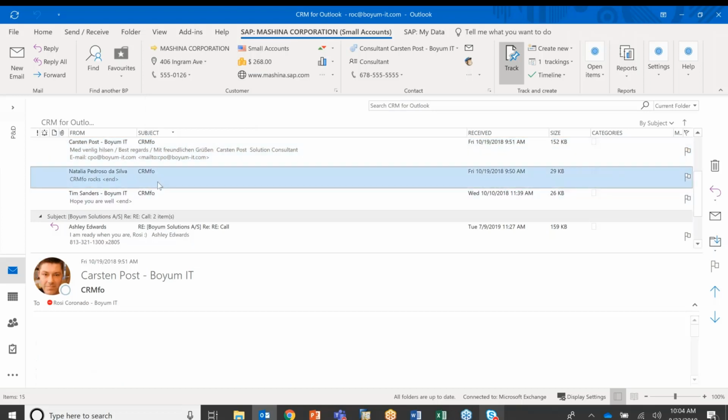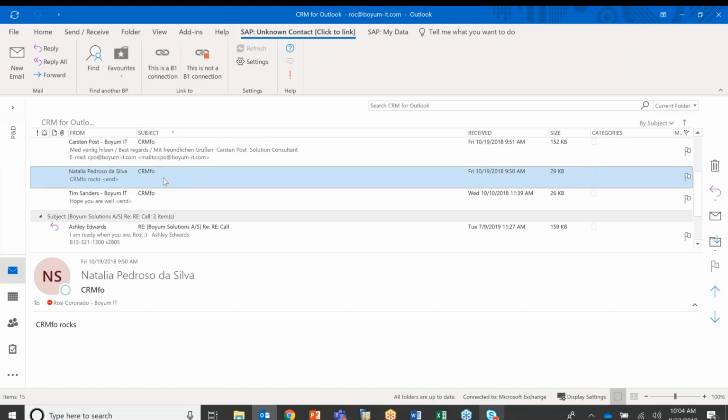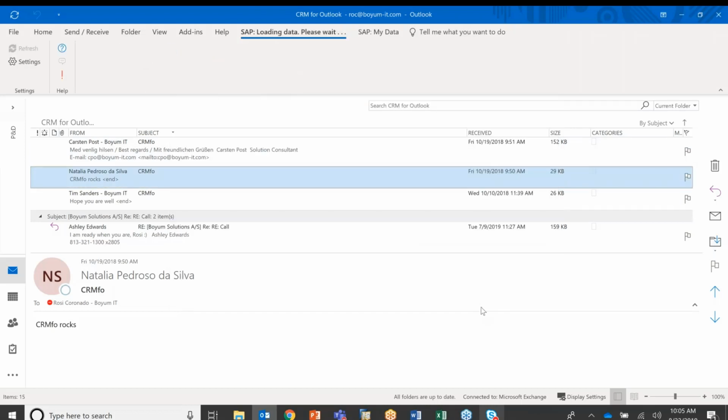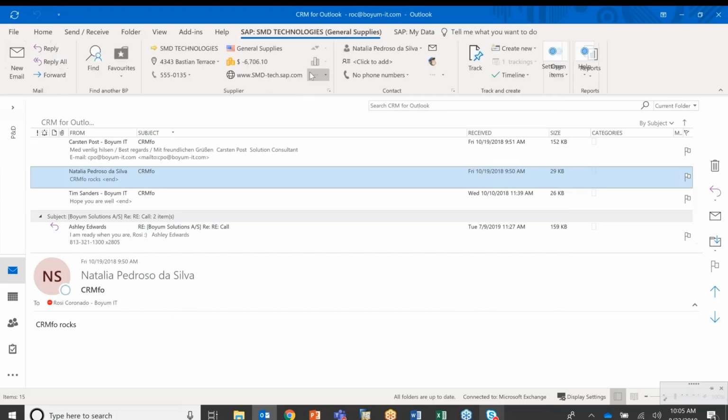If I get an email from somebody who is not in my SAP database, nothing would come up because this is not a contact in SAP. It tells you right here. But you can go ahead, and this is a B1 connection, and add that contact person to a business partner by searching your database and saying, this contact is actually a new contact person for my SAP business partner, and right away you have the information at your fingertips. Again, you don't have to have SAP running. You can do everything from Outlook.